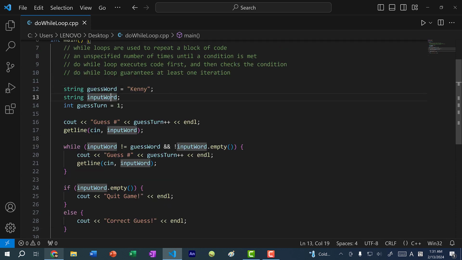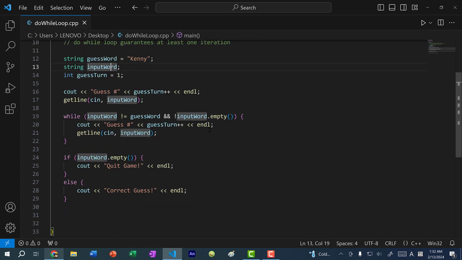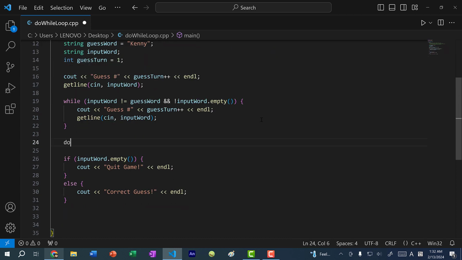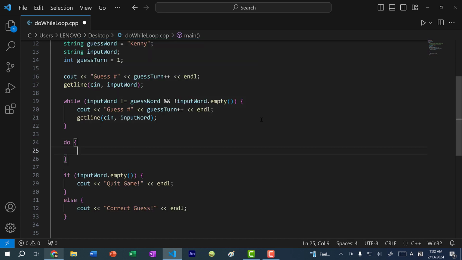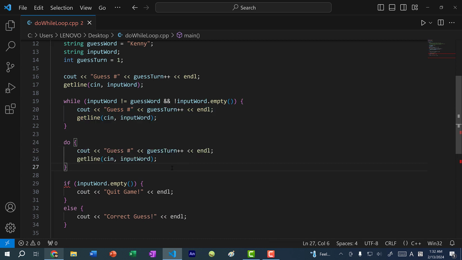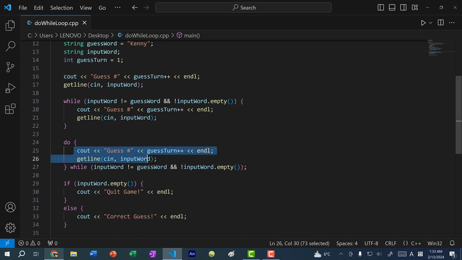So remember what I said earlier, the do while loop executes the code first and then checks the condition. So to create the do while loop, I would type do curly braces, and then I would put the code that I want to execute. So I'm going to copy and paste these two lines of code. And then here, I'm going to specify a condition. So while, and I'm going to copy and paste this line of code. And don't forget the semicolon. So now basically this is saying, do this and then check the condition. So do this while this condition is true.